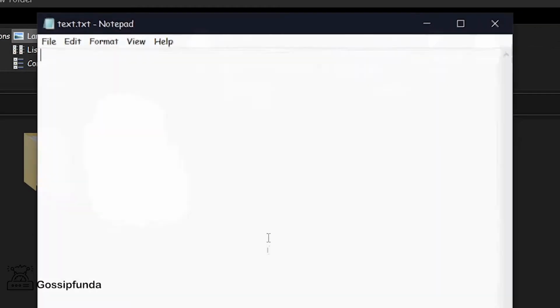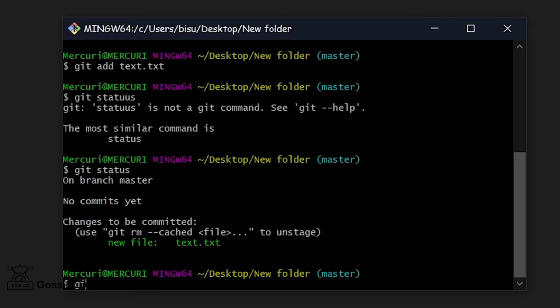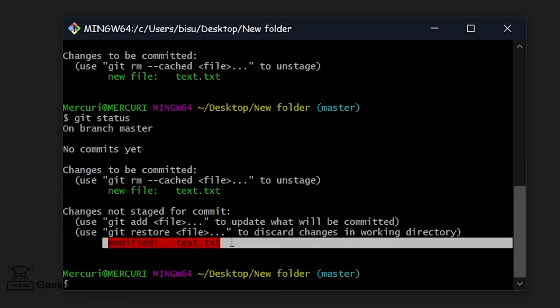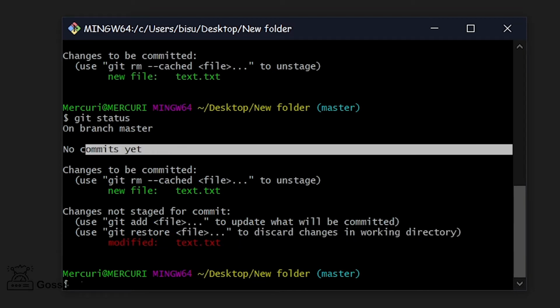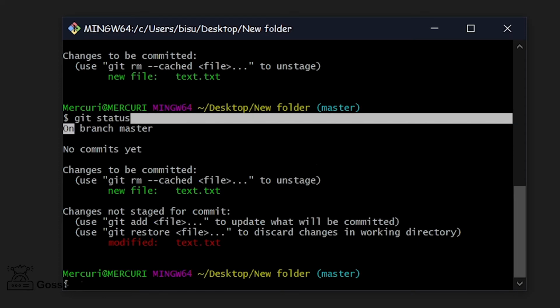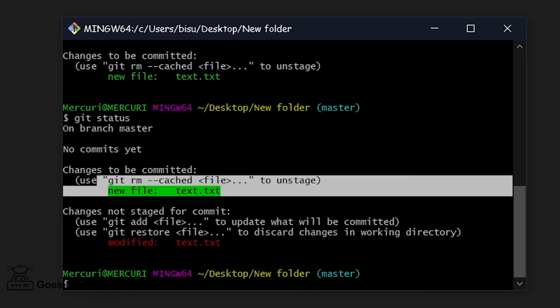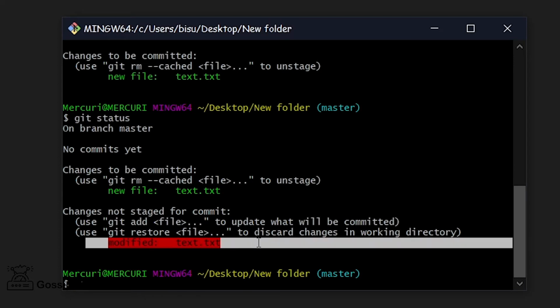Let's make some changes, save, and again git status. We modified our txt file but it is not yet committed. Here we can see on branch, changes not committed yet. It says the file is modified but not committed.